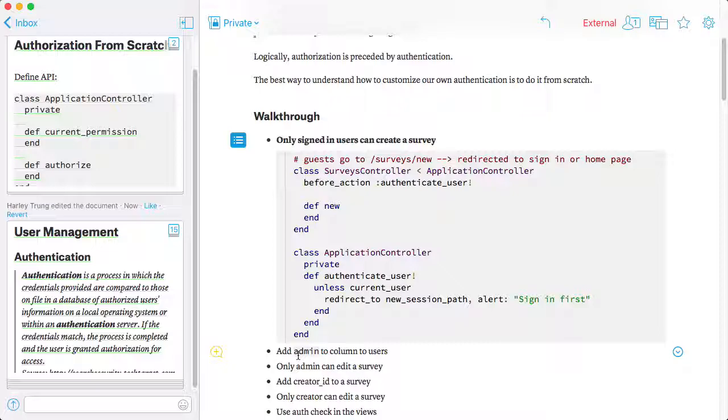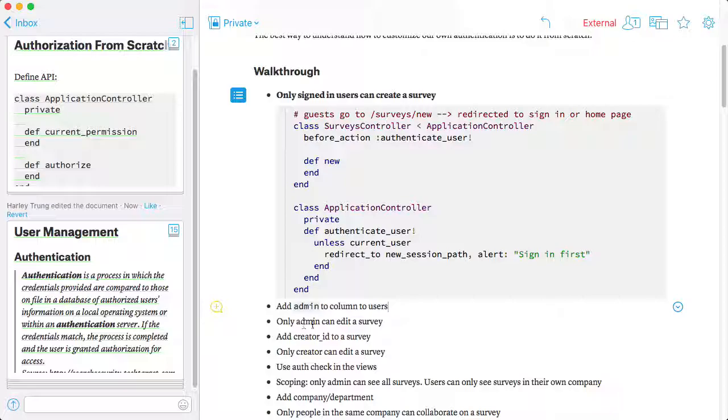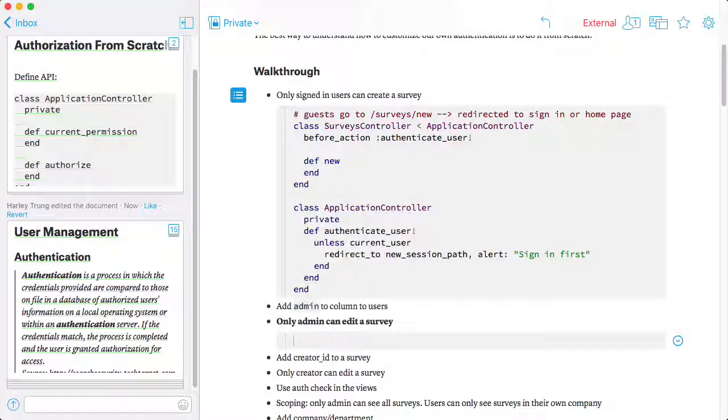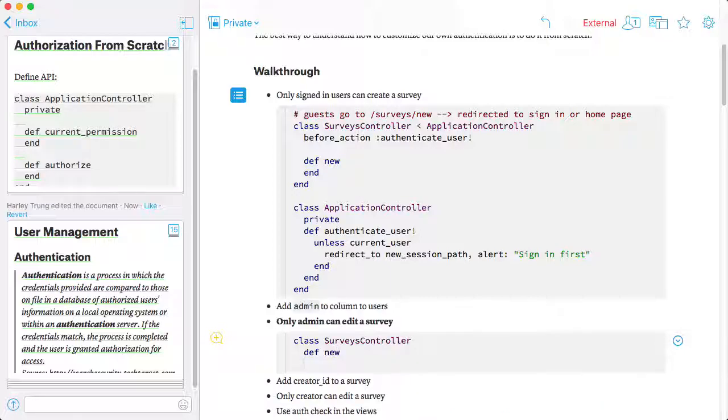Now, let's say if we do this, right? And after we have that, how can you make sure this happens? How can we do this? Okay. Who's helping me here? Okay, another check. Class Surveys Controller, Devise new. Now here's where, okay, you say authorize instead of before action.